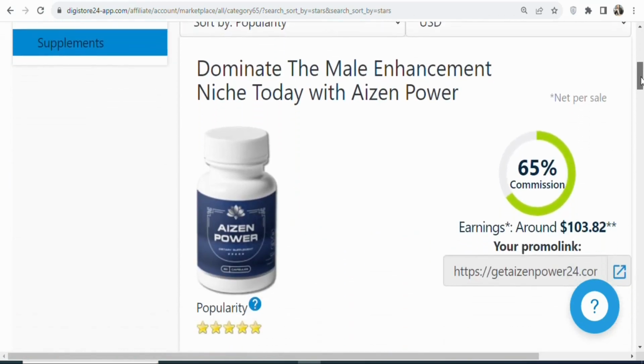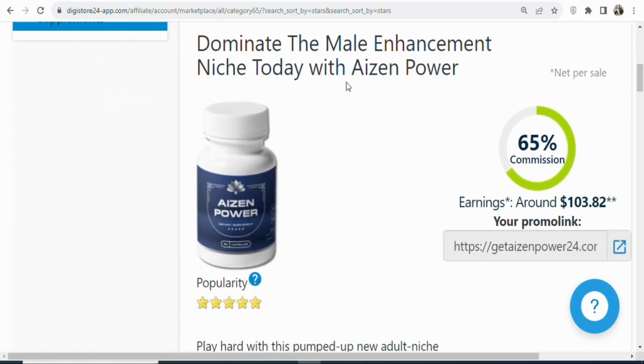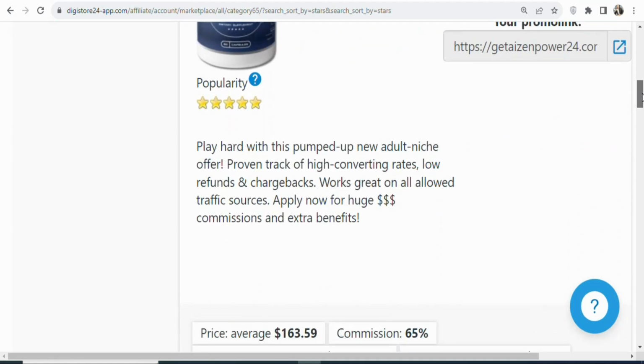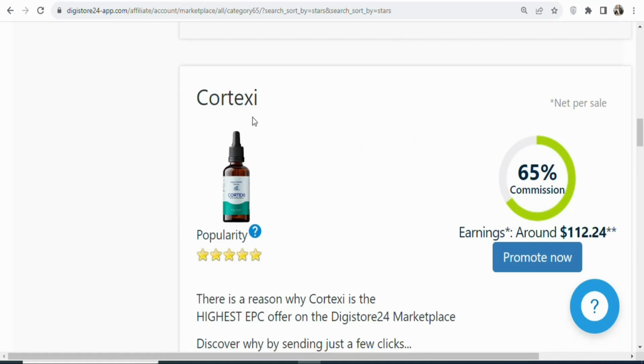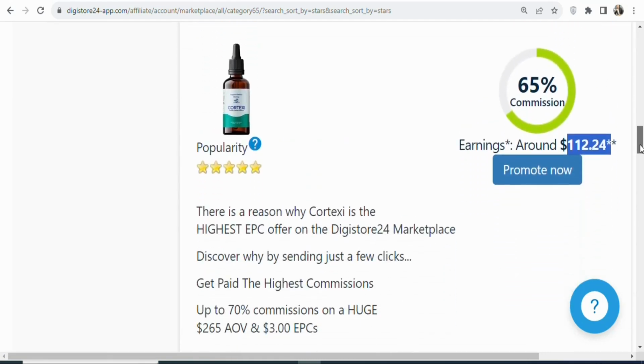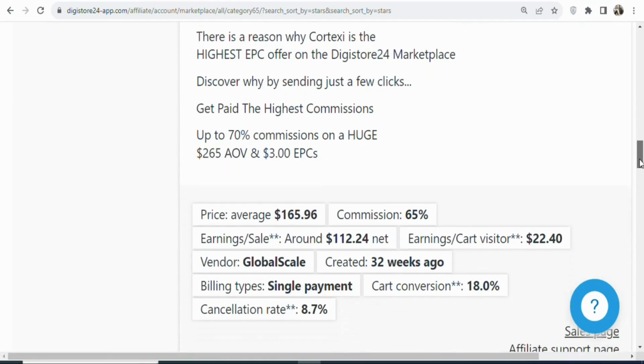Once you scroll down, you can see this is a supplement that you can promote. Rising Power is a male enhancement product that you can promote, and the commission rate is high. You can see $103.82. That is the amount that you are going to earn for every sale that you get. You can see right here the product is popular. It has a 5-star rating, so if you want, you can promote that product. This is another supplement that you can promote. The commission rate is $112.24. So any of the supplements that you want, you can click on it and then get your affiliate link.